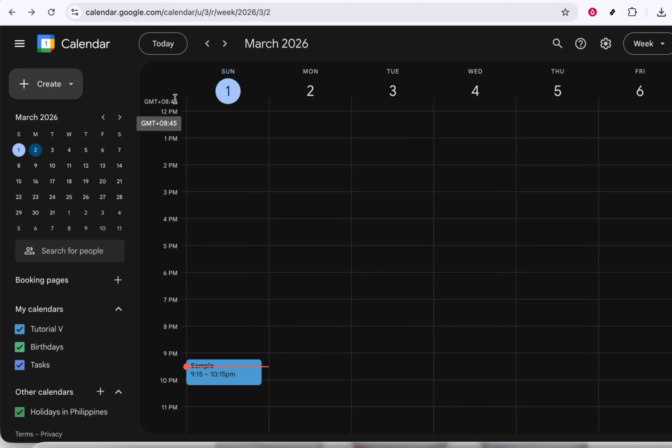First, open Google Calendar in your browser and look at the top left corner of the screen. You'll see a button labeled Create. Go ahead and click on Create. This is how you start setting up a new calendar entry.